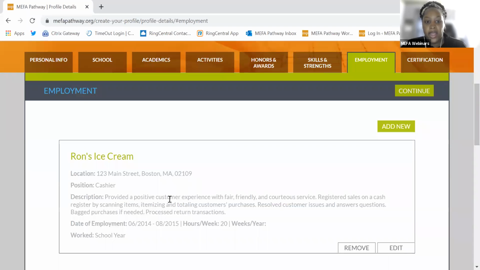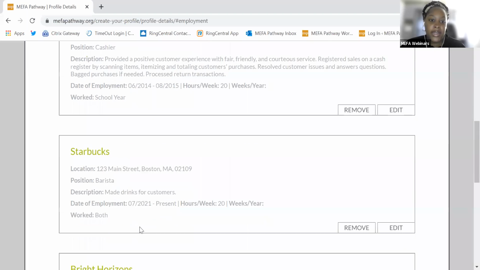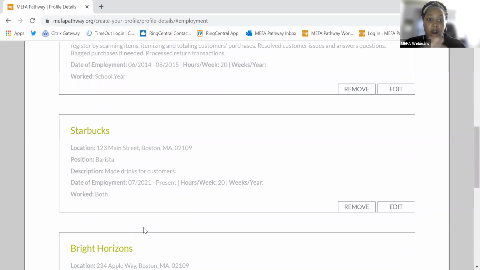So the next tab we have is employment. Since we're going to be talking about resumes tonight, employment is a really big portion of creating and putting together a resume. So if you are working with a student, and let's say your student has had a job in the summer working at an ice cream shop, or maybe they worked at Starbucks, or maybe they currently work as a babysitter, no job is too big or too small for your student to add here. It's really just a nice place to have all your employment information listed.